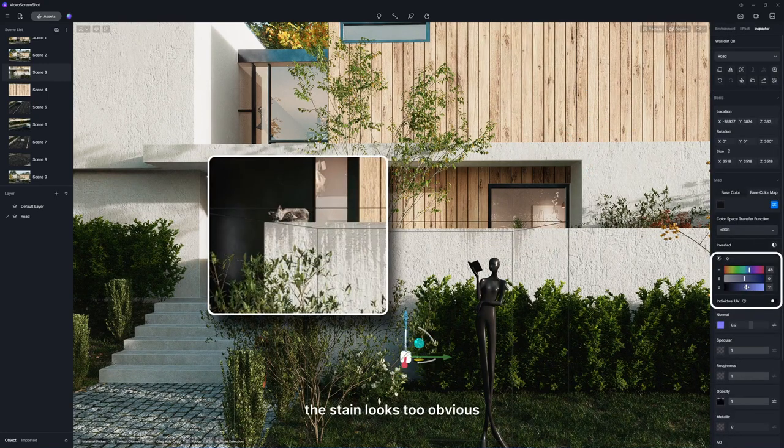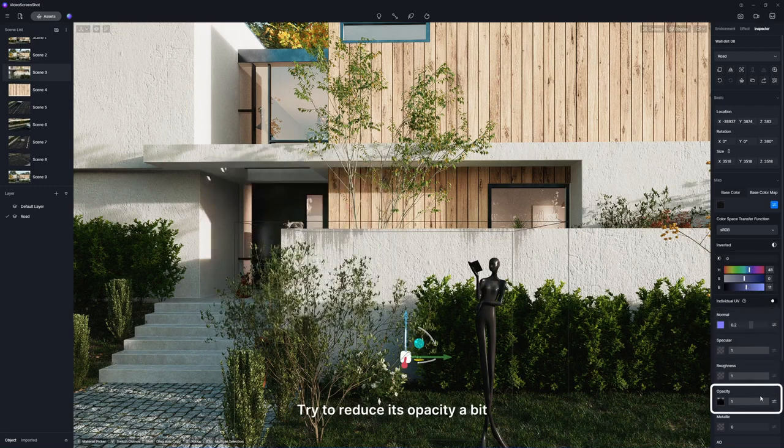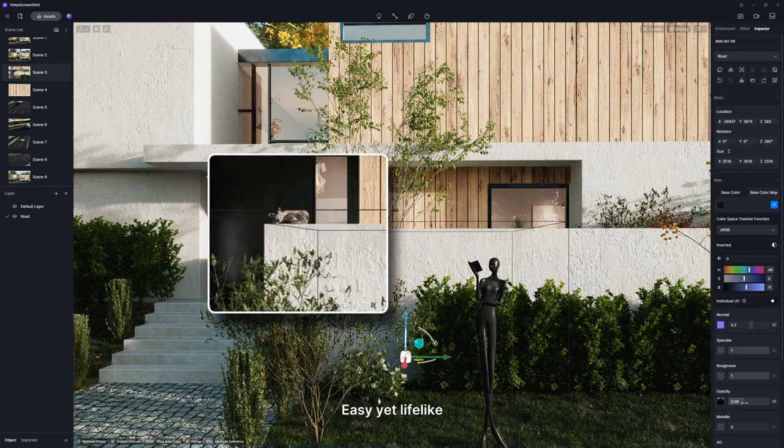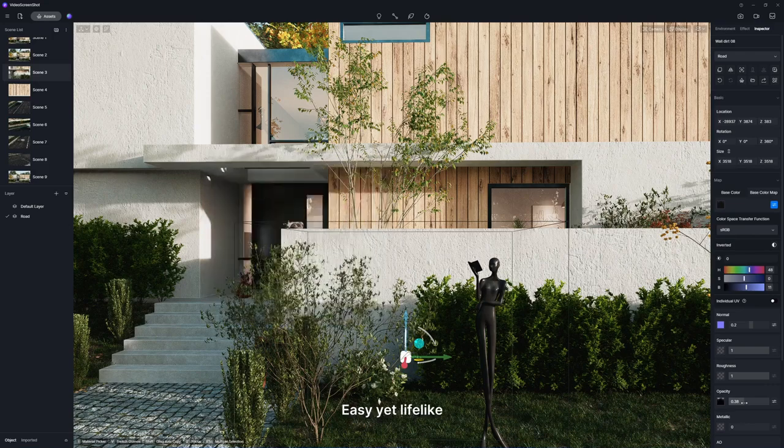Now, the stain looks too obvious. Try to reduce its opacity a bit. That's it. Easy yet lifelike.